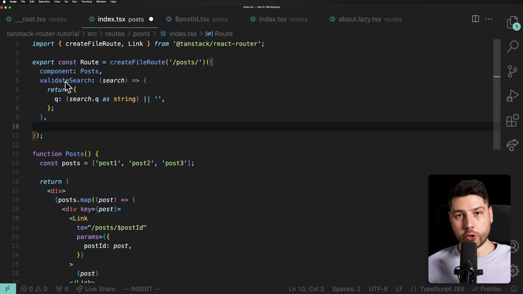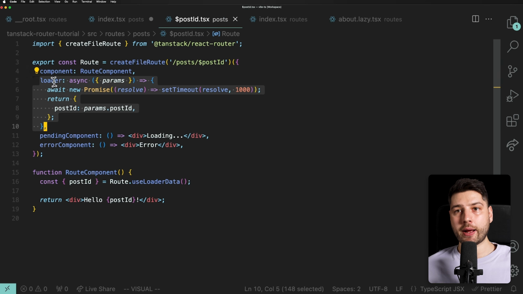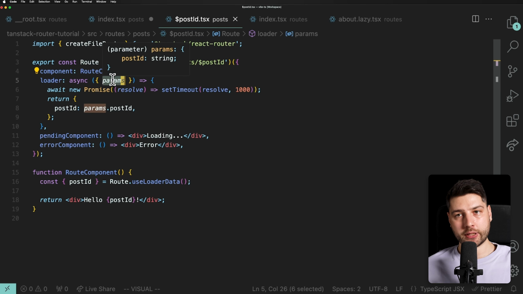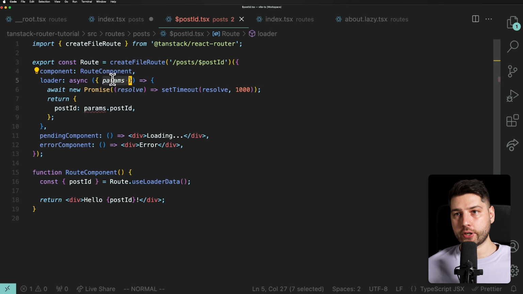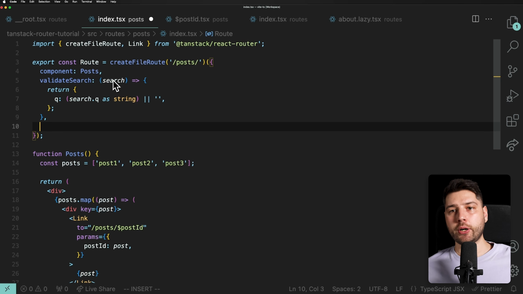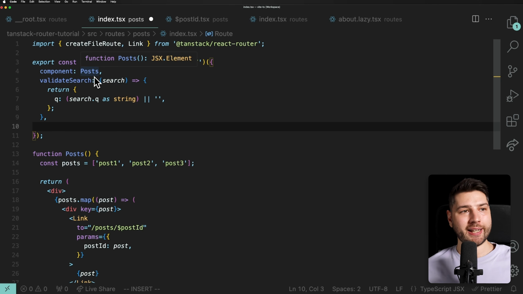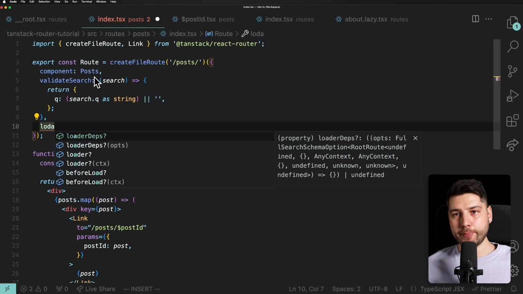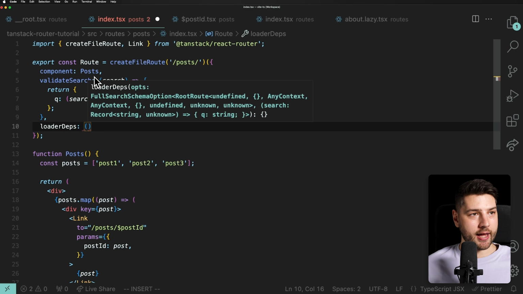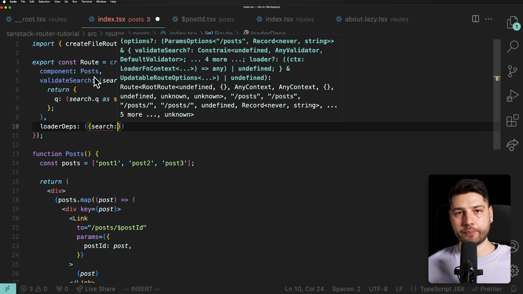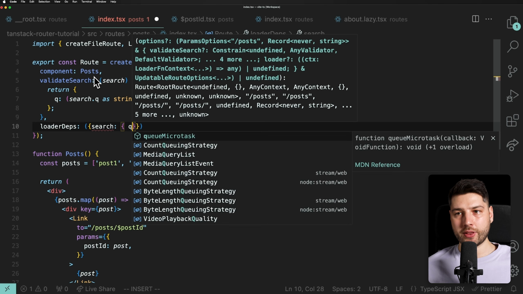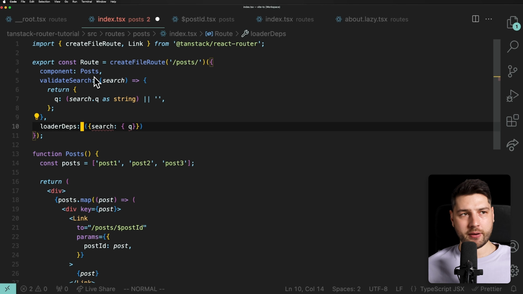But to get the search inside of a loader, you don't just directly get it here next to params like we did before. If I put in here search, you're going to see that there's nothing there, right? There's no search over here. Instead, what we're going to have to do is put it in loaderDeps, the loader dependencies. So we're going to do here loaderDeps, and that is going to be a function again. And this one is going to take in a search, and that is going to be an object with Q over here.